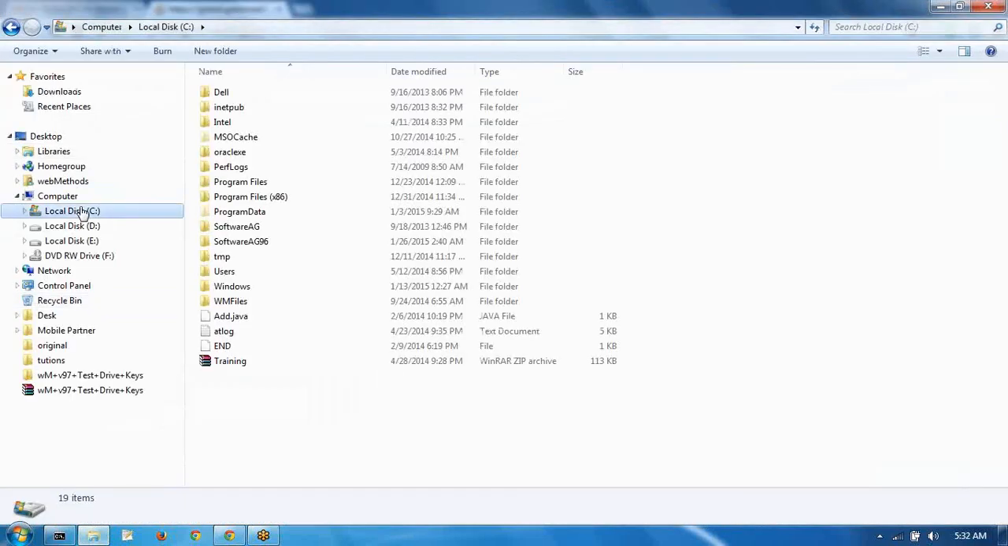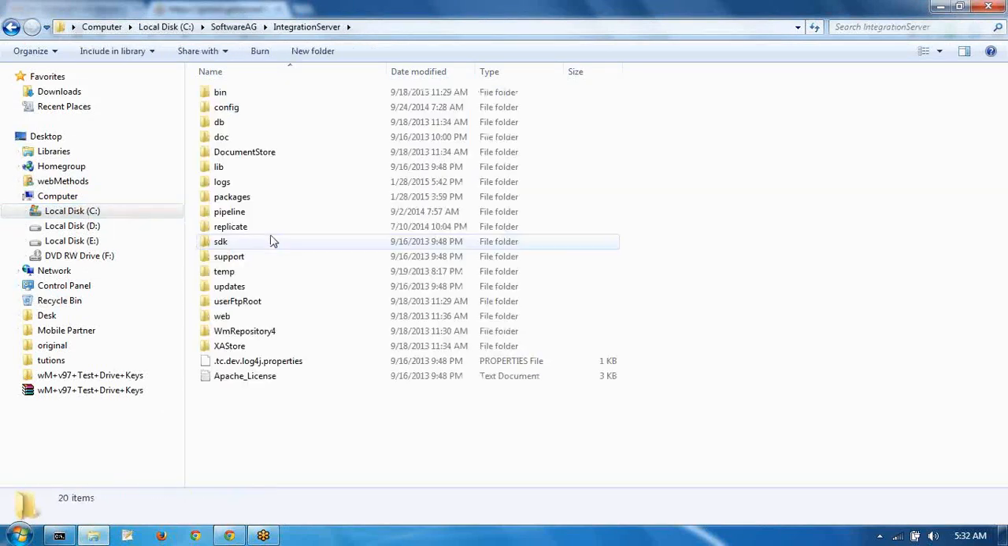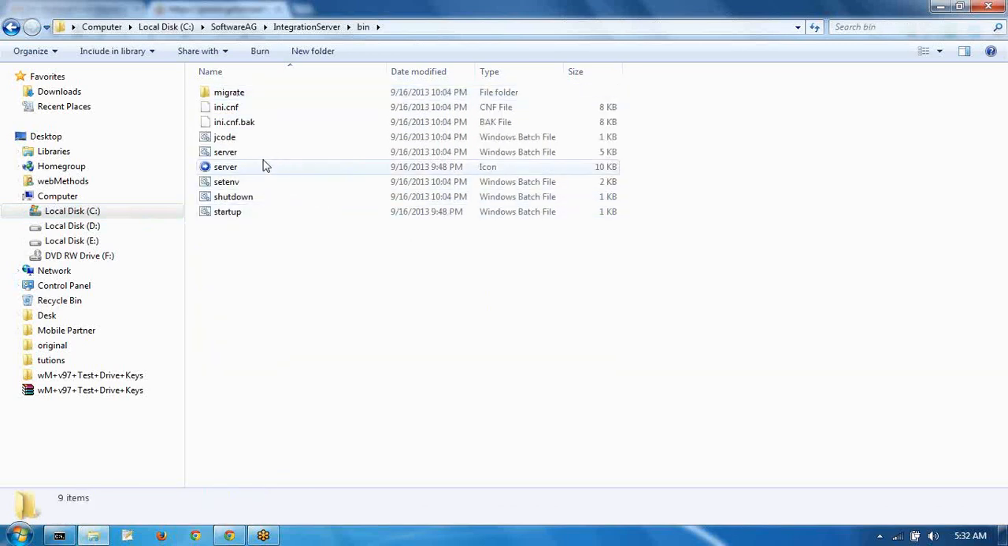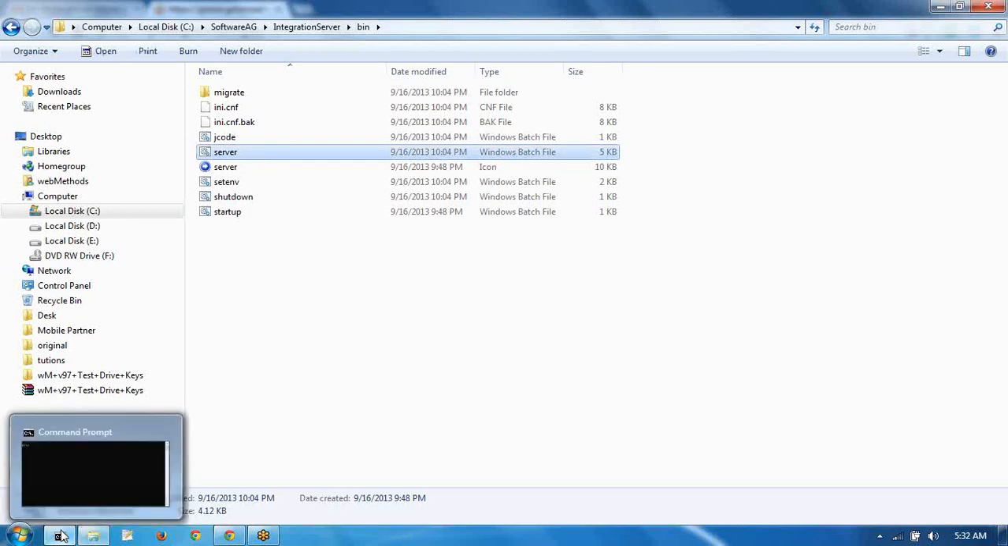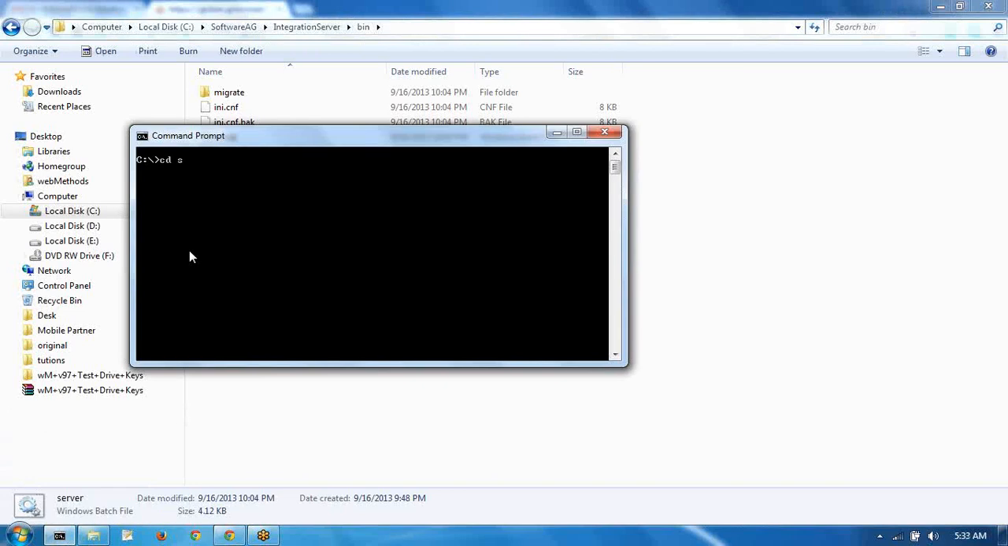On my local machine, webMethods is installed in the Software AG directory, Integration Server. In the bin folder we have a file called server.bat, a batch file. We need to run this file. So in the command prompt, Software AG slash Integration Server slash bin, and here we need to run the server.bat file.